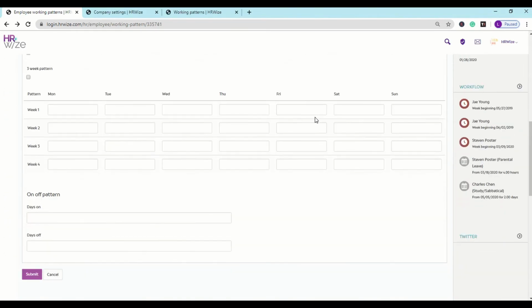The last option we have is to enter the number of days the employee will work and the number of days that they are off. So for example, we can put 4 days on and then 3 days off. Now we have our added working pattern. You can go ahead and click on Submit once you are done.